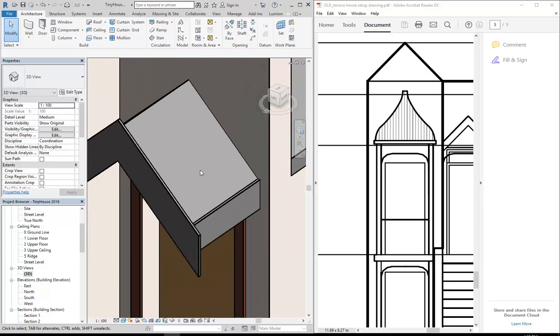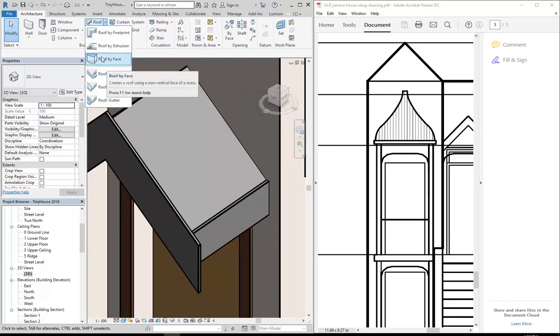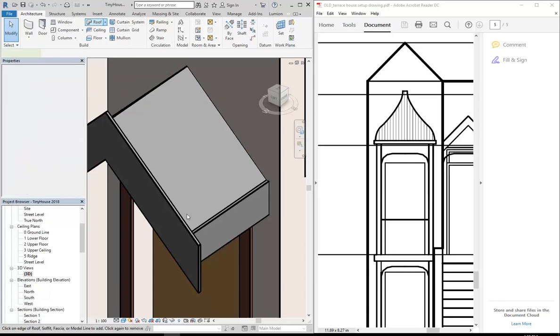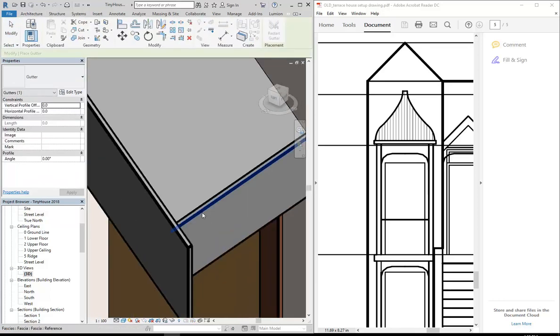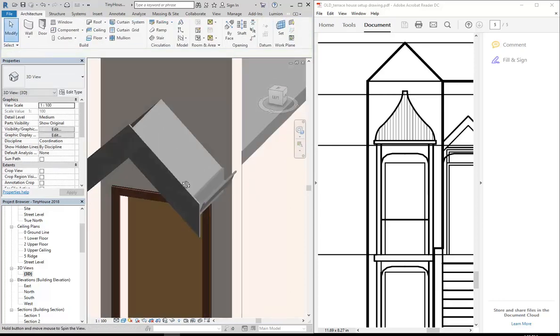And then the final one I'll show you is the gutter. So again, same menu, you've got roof gutter. And generally they go onto the fascias. And there we are.